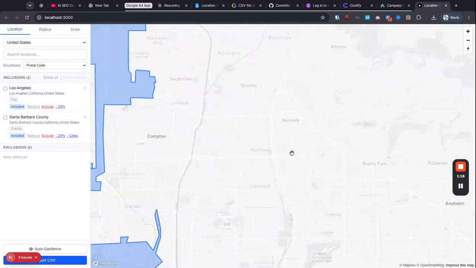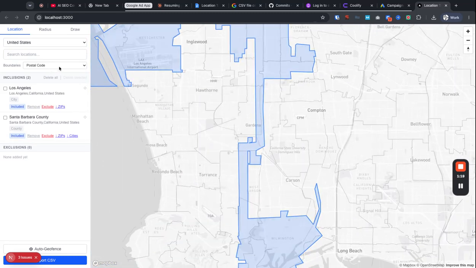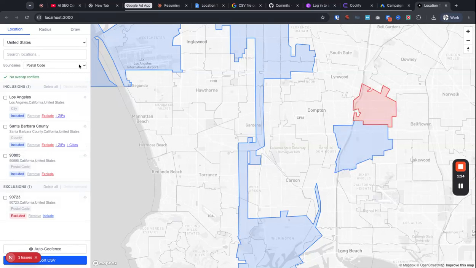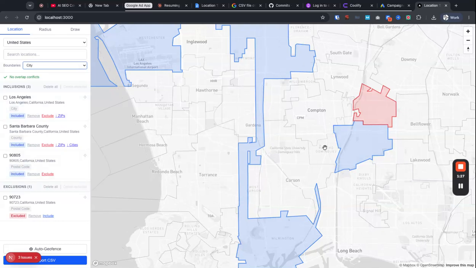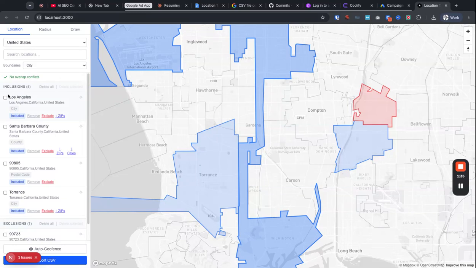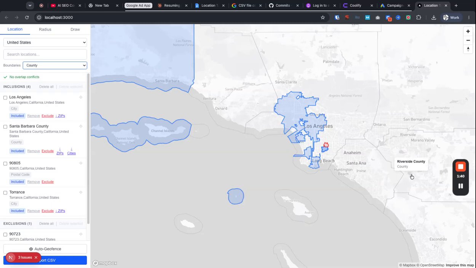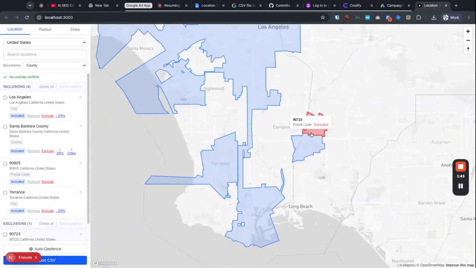You can also include things by zip code. If you noticed, this is set to postal code, so I can include, or I can exclude, as I like. I can also look by city. So now it's showing me the different cities, and it's got the Los Angeles city here, and then you've got Torrance. I can include that. Now I can also go by county. You see the county outlines here if you want to target by county. So a lot of the similar options. There's no voting district for this one, unfortunately. Maybe I'll add that later, but I think a lot of people don't really need that at the moment.